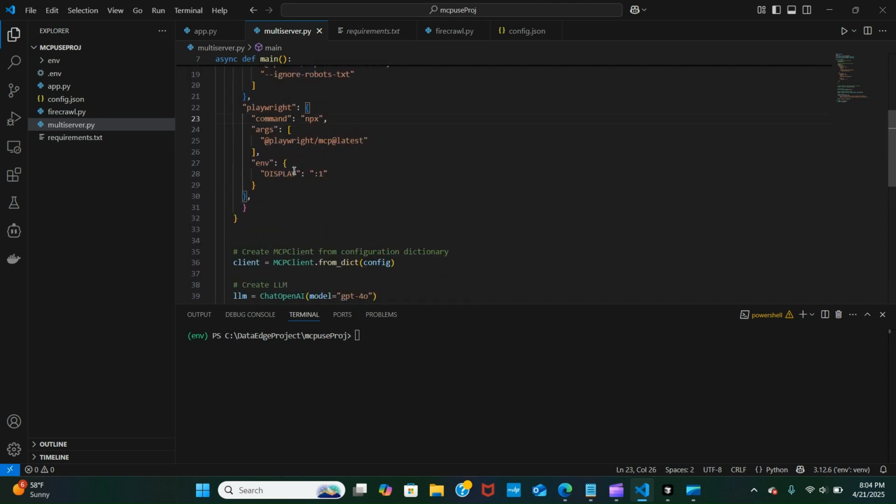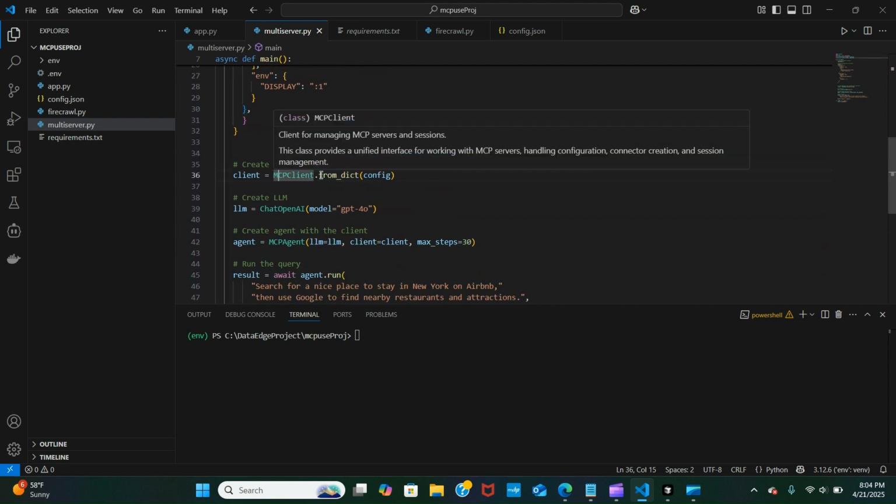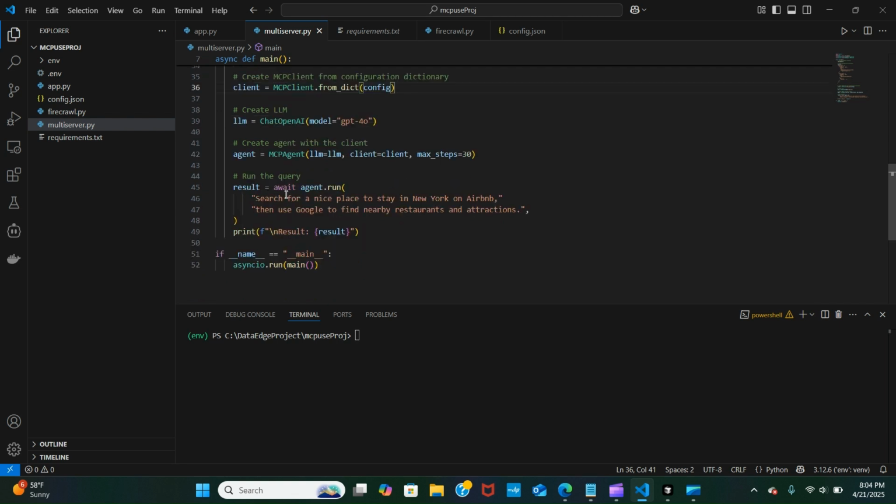And so same thing, we run the MCP client. So we pass the config and the LLM, create the agent with the client to do the work. And we are passing the query to run, right? So we say search for a nice place to stay in New York on Airbnb, then use Google to find nearby restaurant and attraction, right? So let me run this. Let's see how this works, right?